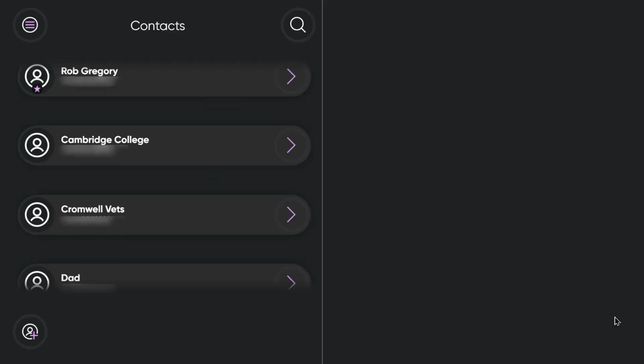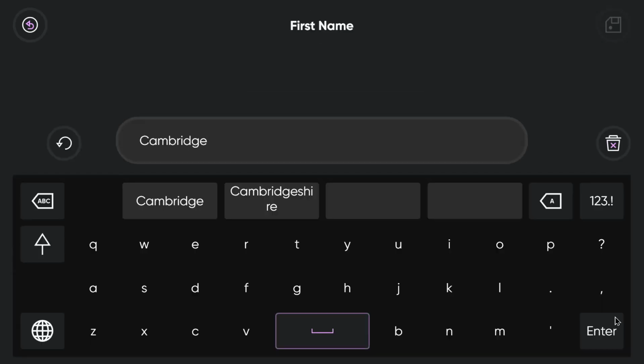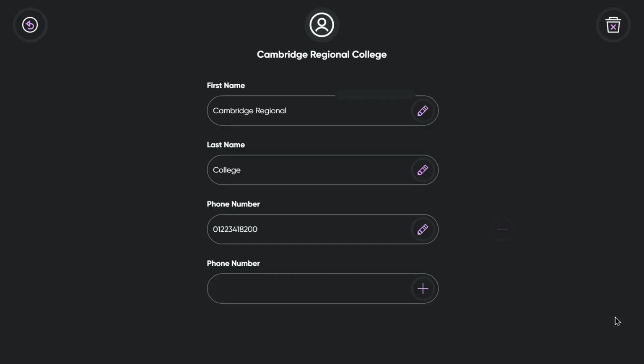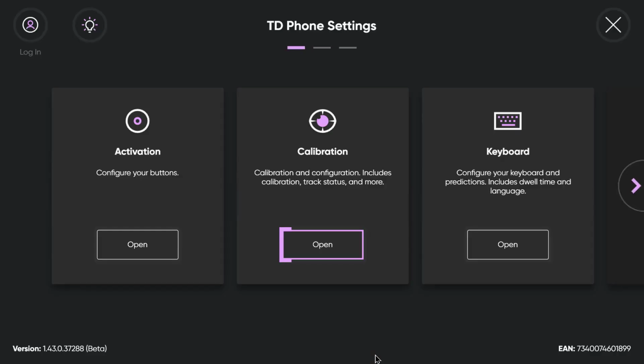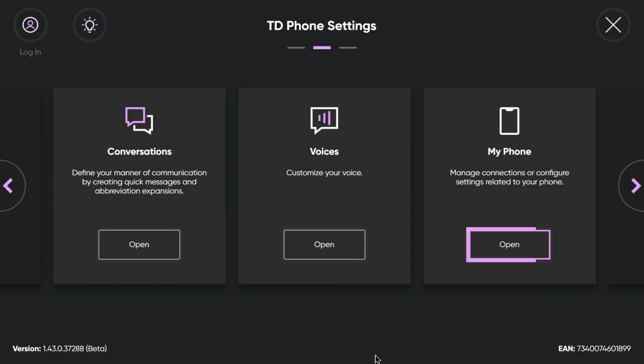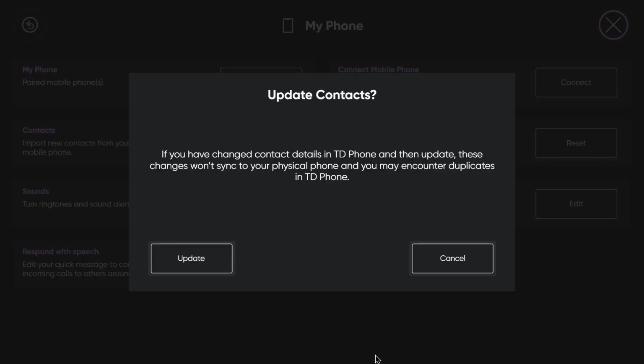It's worth highlighting that editing contacts on TD Phone doesn't change anything on the physical phone, so if a user starts to edit or add contacts using TD Phone, we suggest this is the way they do it going forward. Syncing contacts again with the physical phone after editing them on TD Phone brings a risk of duplications, and the users are provided with a warning to this effect when initiating a contact sync.